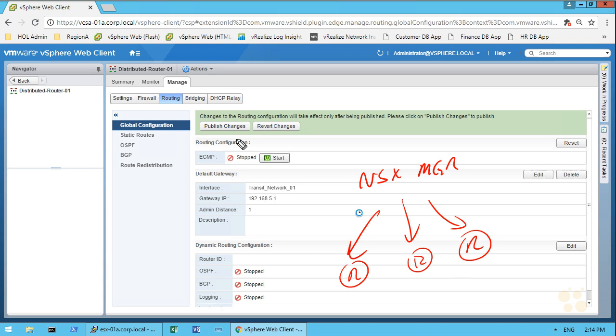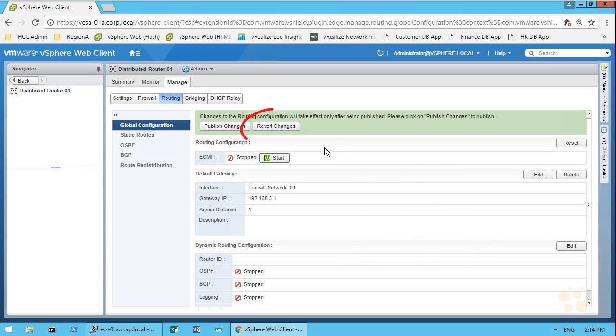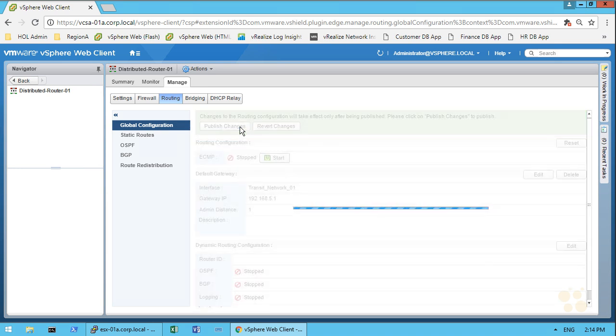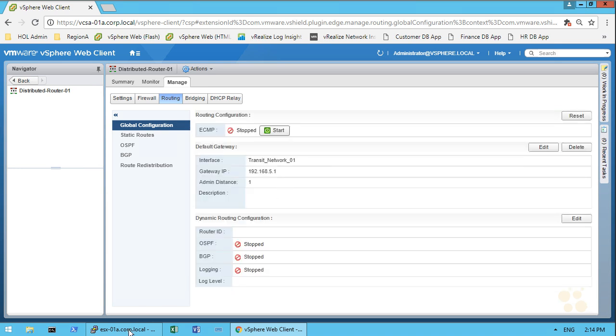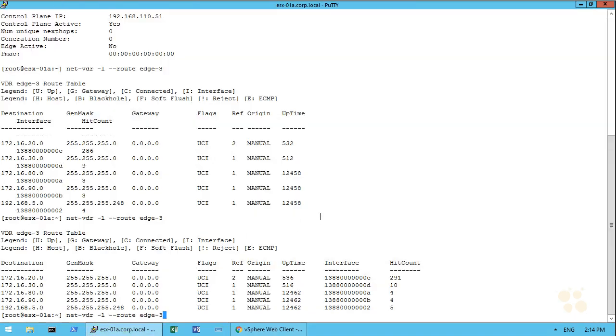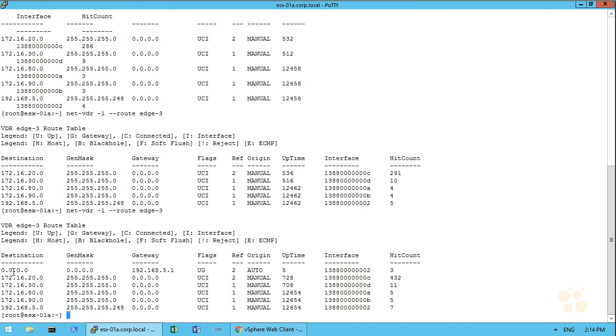So instead of trickling all that configuration down constantly, what we can do is kind of bulk up those changes and publish them. And the flip side is, because we haven't pushed those down yet, we could also revert those changes. For now, let's just publish changes. And once those are published, let's bring back the PuTTY window, up arrow, and see what we get in our list of routes. The gateway of last resort entry, all zeros with the mask of all zeros, and the next hop router IP address of 5.1.